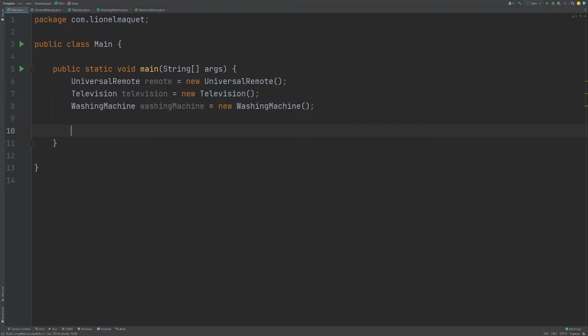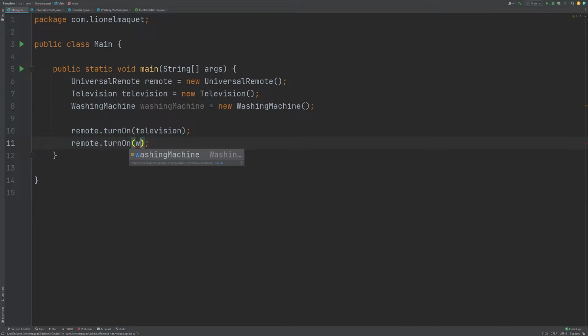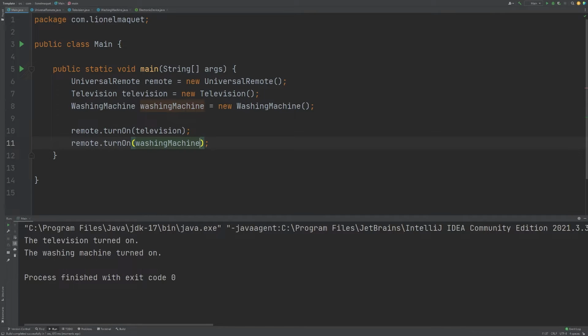What we could do now is call the turn-on method from the remote on any of these classes. We see that the method accepts these objects because they implemented the electronic device interface, and that is all it really cares about. If we run our program, we see that the methods from each class are called.